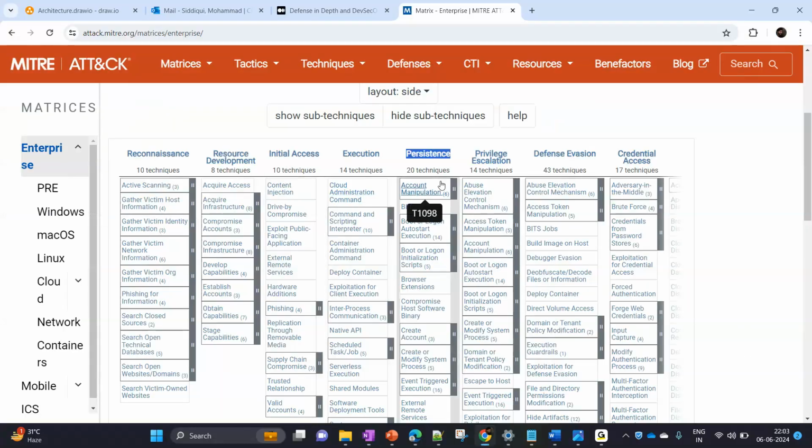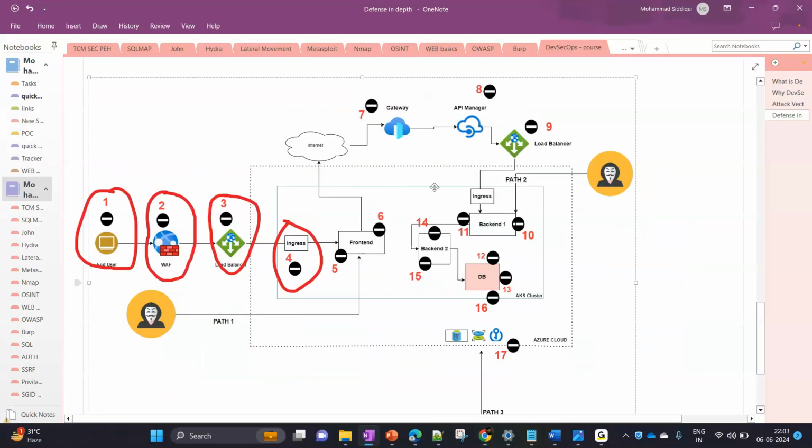So there comes the concept of persistence. What persistence is: whenever this particular pod boots up, I will have a reverse shell and can issue commands to this pod. For that, he needs to run some script, some backdoor. Backdoor you have heard about, right?